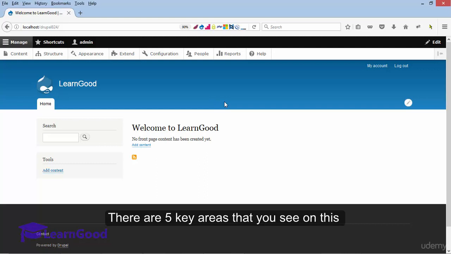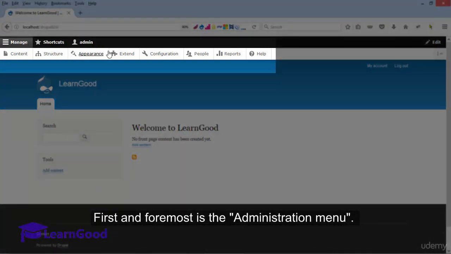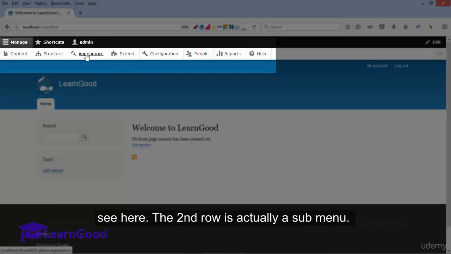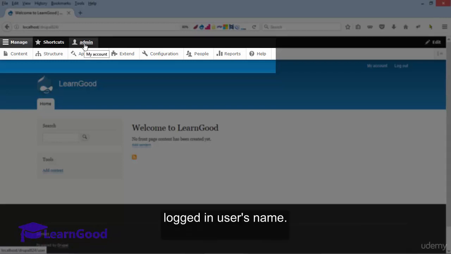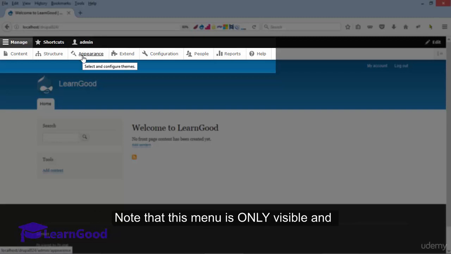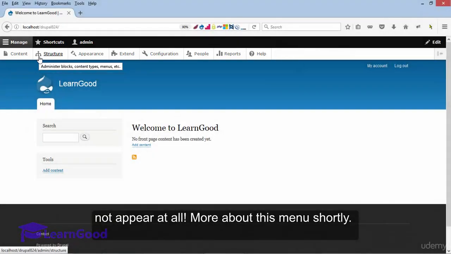It is possible to configure this home page separately also. There are 5 key areas that you see on the screen now, and I will explain them to you one by one. First and foremost is this administration menu. This menu is actually comprised of 2 rows that you see here. The second row is actually a submenu. The choices on the top are Manage, Shortcuts, and Admin. Admin is actually the logged in user's name. Note that this menu is only visible and accessible to a user with administrative permissions. If the logged in user does not have these permissions, then this menu will not appear at all. More about this menu shortly.